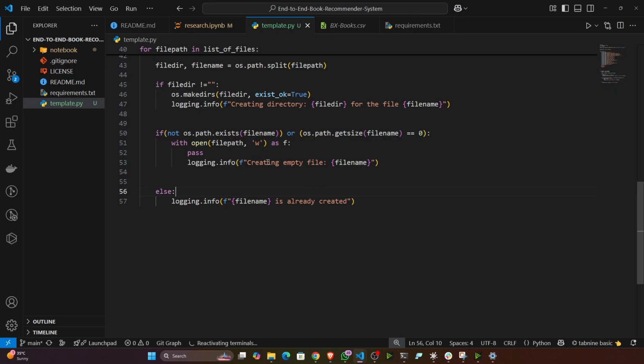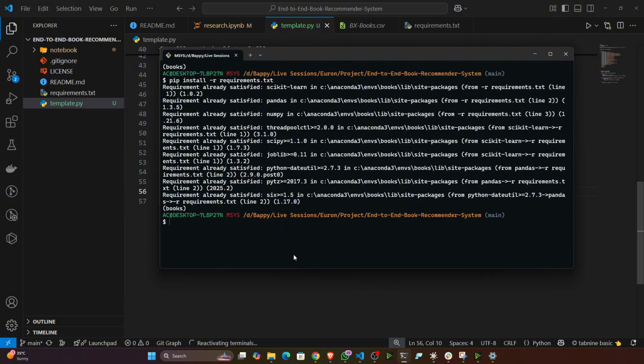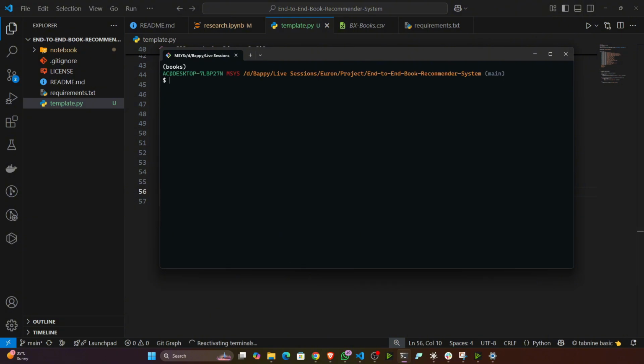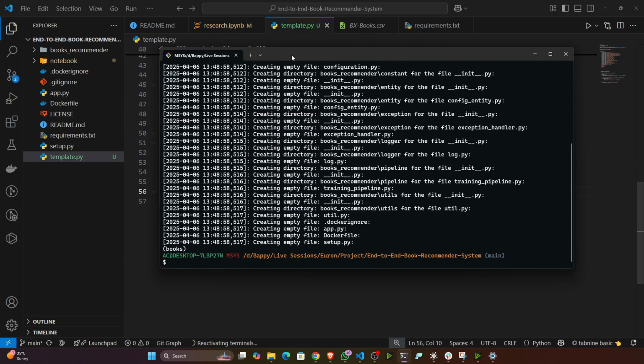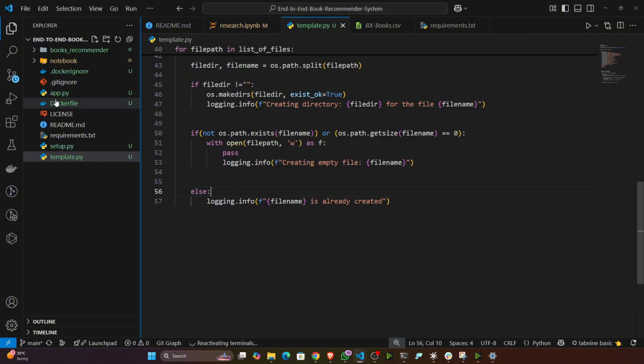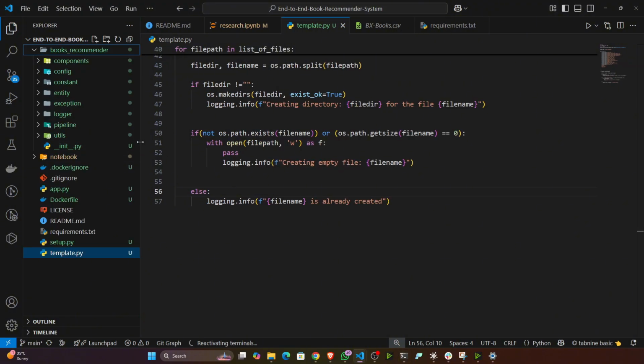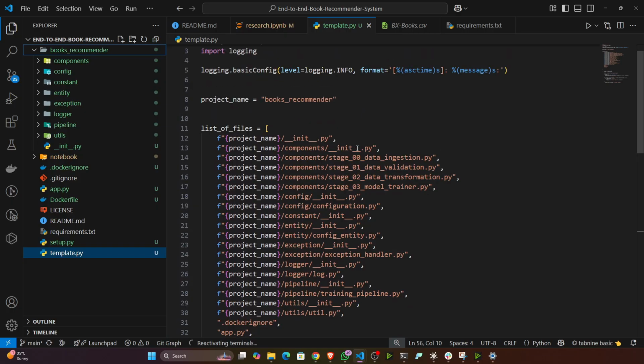Now let me save and let me show you. See the magic. See, there is nothing right now. Now if I execute this, python template.py, see, automatically your folder structure is created. See guys, automatically it is created. Now if I expand, I think you can understand what I have done exactly.